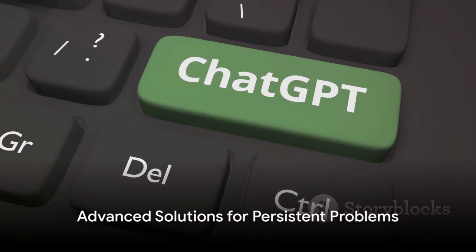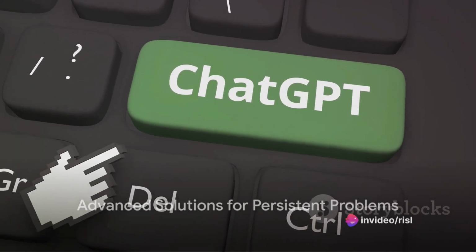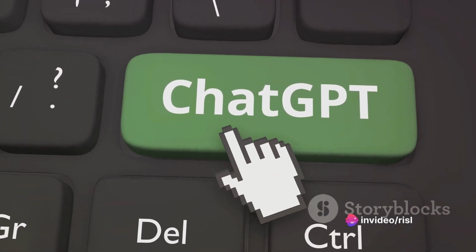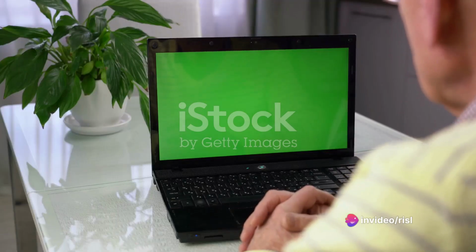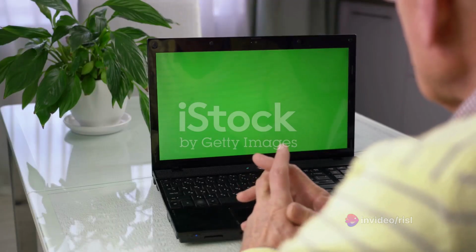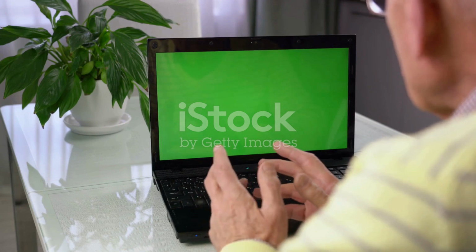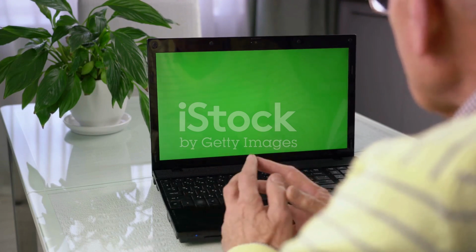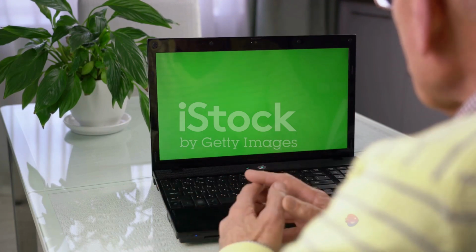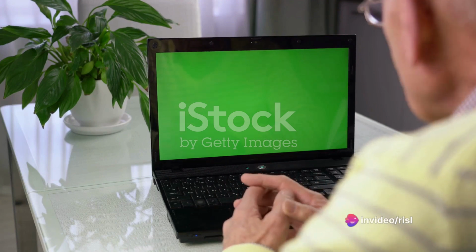What if the problem persists even after following the basic steps? Well, there's no need to stress, we've got your back. Let's dive into advanced solutions for persistent compatibility issues with ChatGPT. First, let's explore reinstalling the software. Now, this might sound daunting, but it's actually quite straightforward.